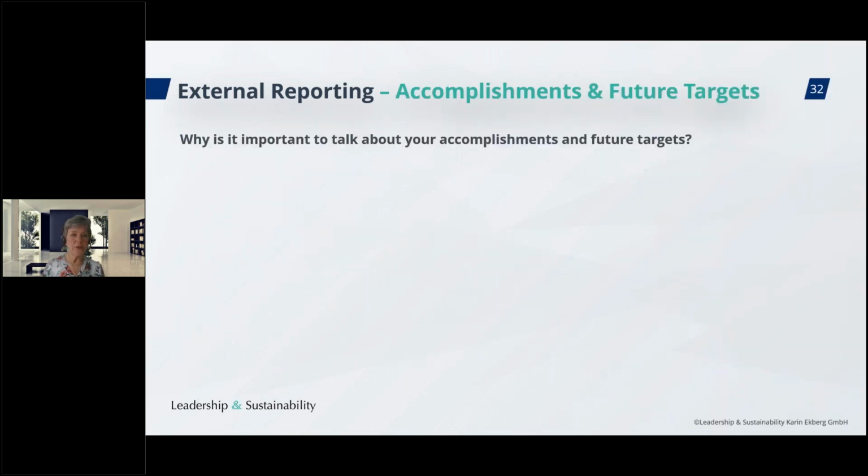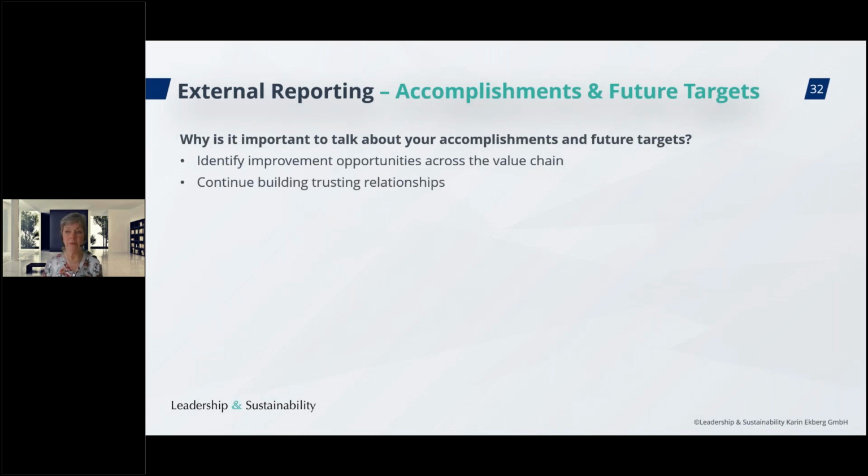And then, so why is it important to talk about your accomplishments and future targets? Okay, I think that's actually quite clear to everyone. You are probably, all of you are reporting, publishing sustainability reports, so you have information on your website about your sustainability programs. But of course, the Higg BRM is so comprehensive, and it gives you a lot of potential improvement opportunities. So there are always, for all brands and retailers who participate, lots of improvement opportunities available based on the BRM results.